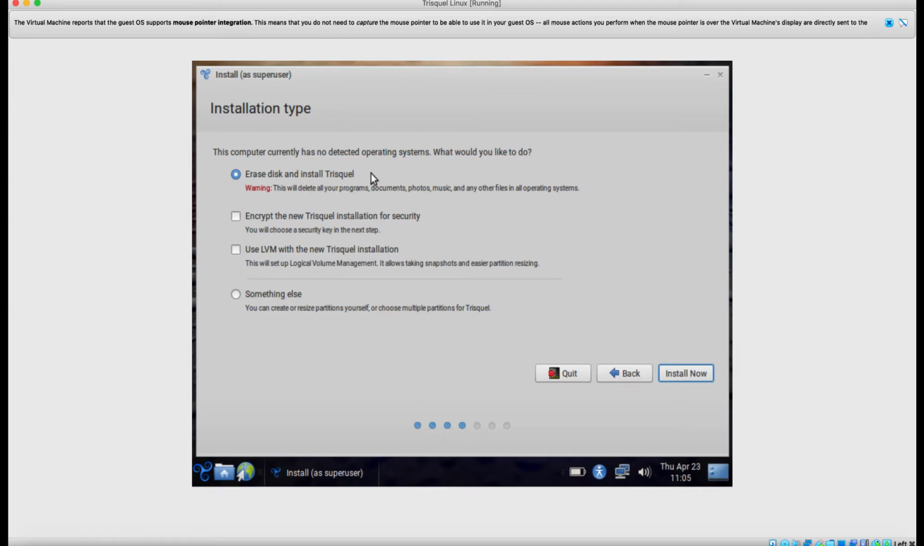And of course, this will just be doing it all on its own. The installation program will configure everything for you. If you don't want that to happen, you can go to something else and then go through it manually. But this is the easiest for new people. This is what we're going to be doing. Install now.